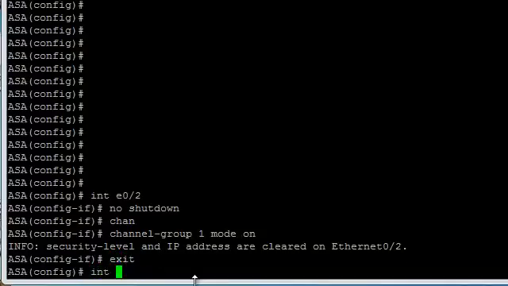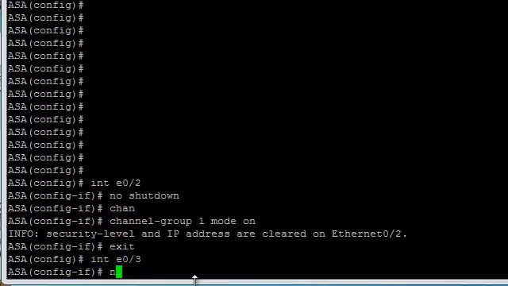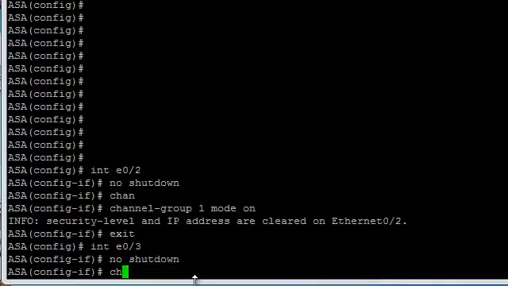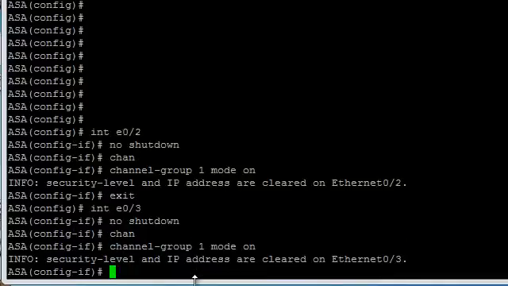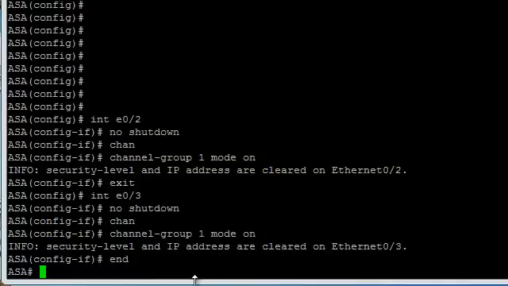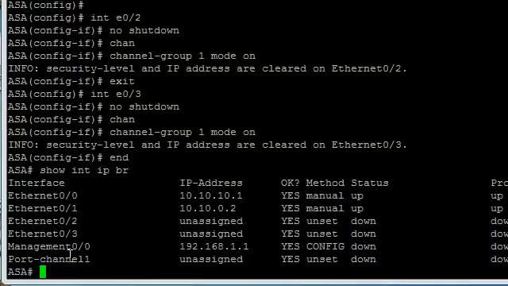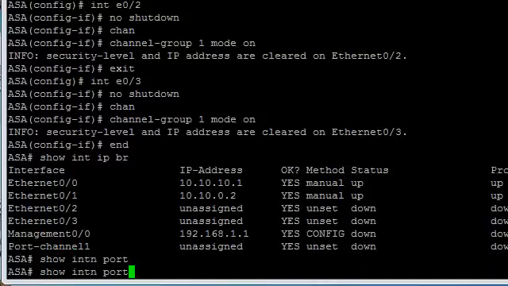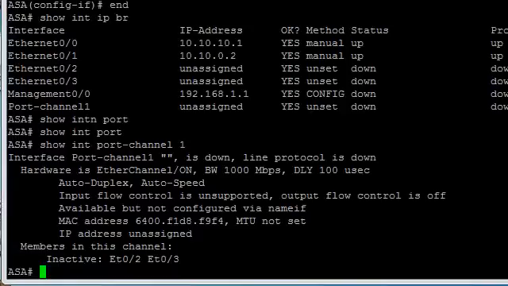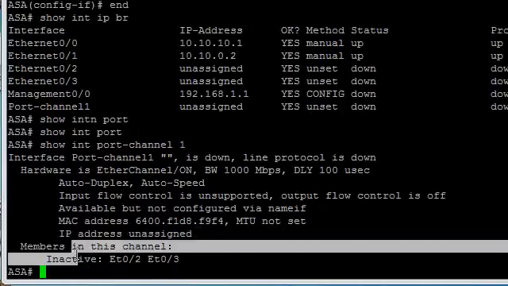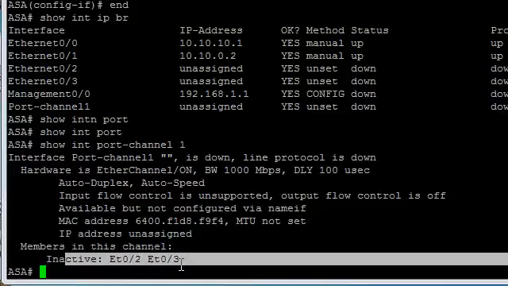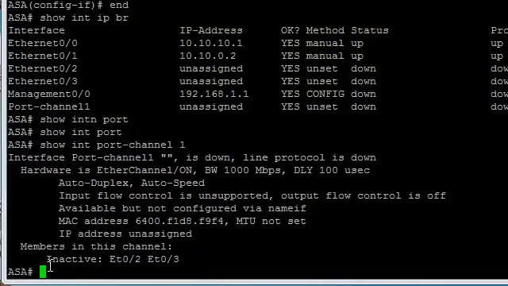Okay, so now go to your second physical interface, issue the same commands, no shutdown, channel-group 1 mode on. Okay, so verify that. There we go, port-channel 1, and then if we go to show interface port-channel 1, you can see that we have members. It's inactive at the moment because I haven't got anything plugged into it.